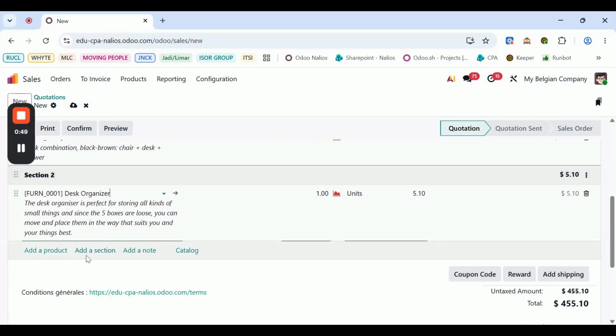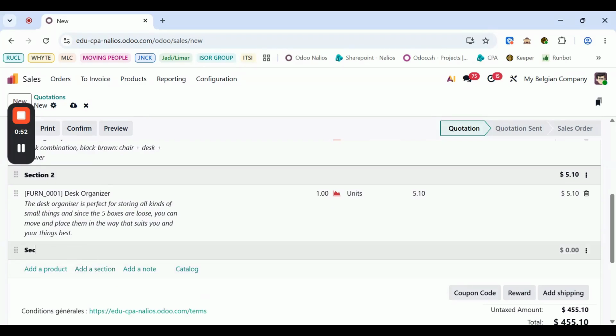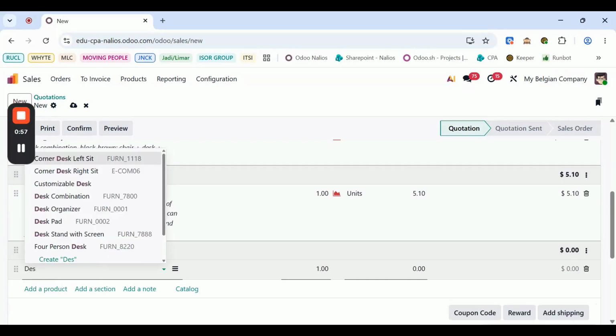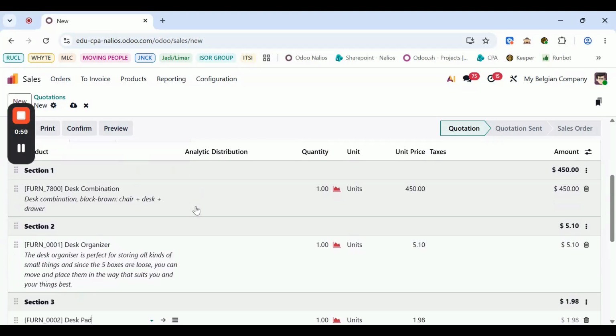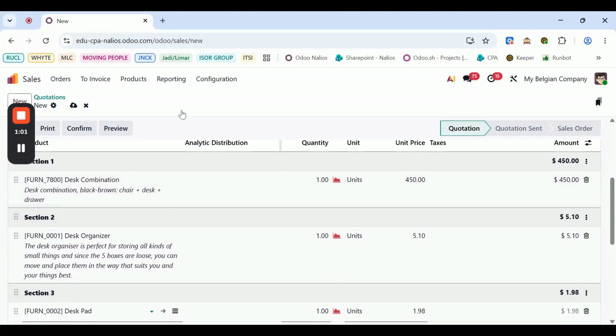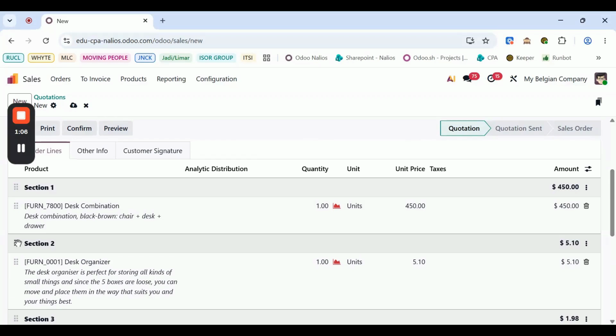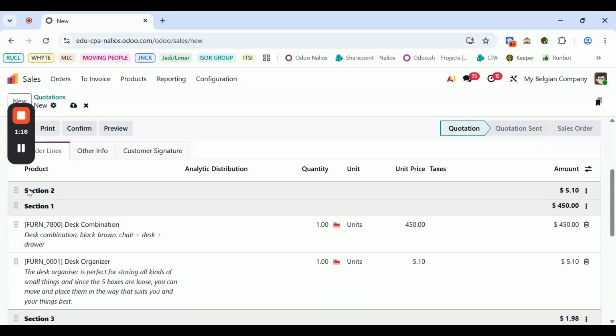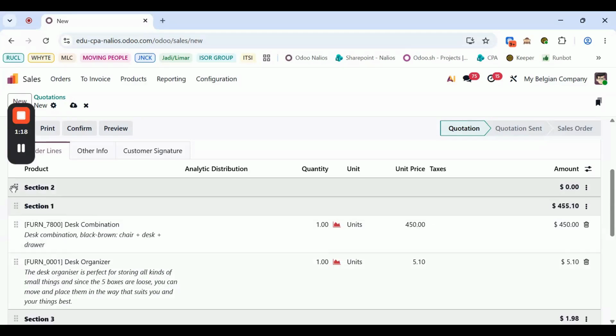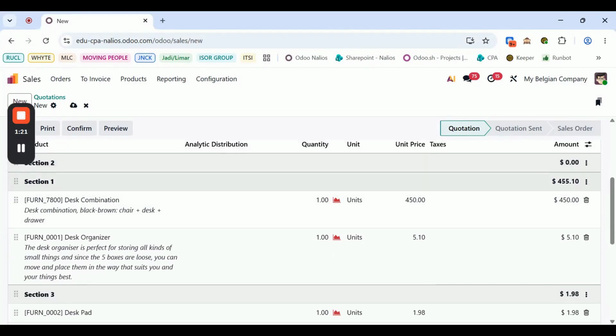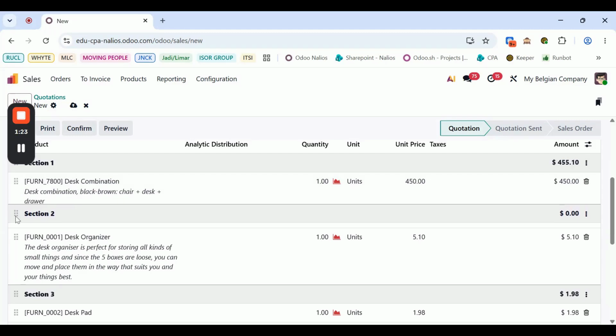And finally, let's add another section that I'm going to call section 3. And I'm going to add another product, desk pad. And here is my quotation with some sections. Every section is easy to move. So let's, for example, take section 2 and put it above, before section 1. You just need to click on the six-dot button, take it and drop it. And there you go. Section 2 will be at the first line of the quotation.